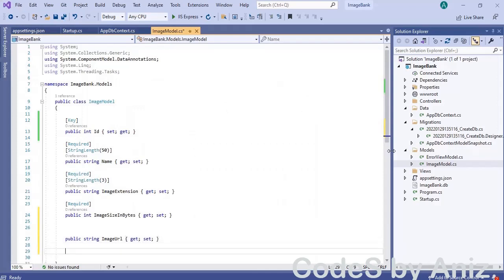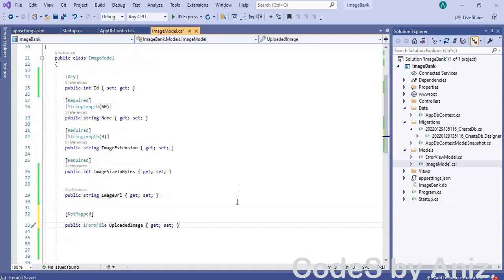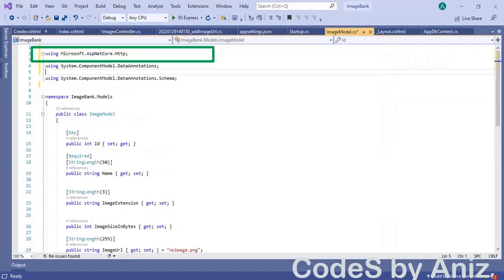Now open the image model and add a property named ImageURL. In this property, we are going to save the server file path of the uploaded image file. After that, add another property named UploadedImage. This property is of type IFormFile. This data type is used to store the binary stream of the uploaded file. It can store any type of file. It need not be an image file. An important point to note here is we have to include the Microsoft.AspNetCore.Http namespace to use the IFormFile. Otherwise, we will get a compile error.